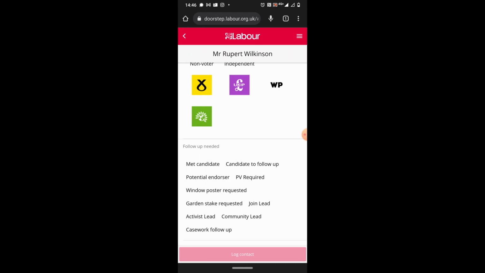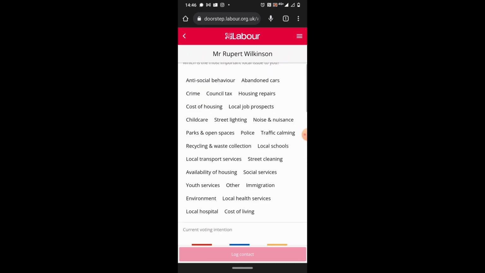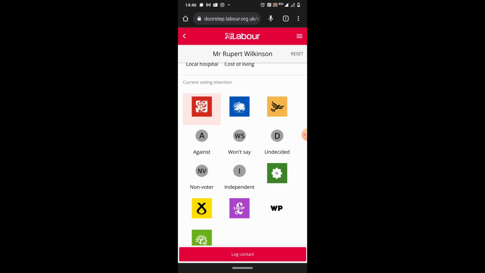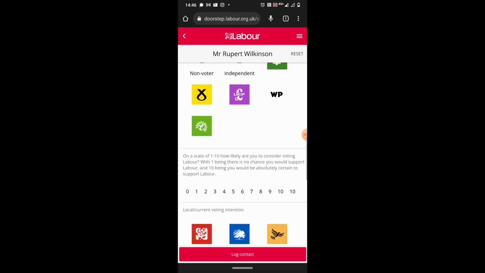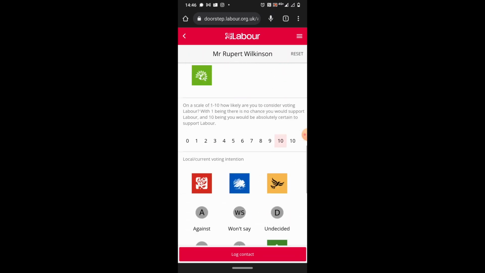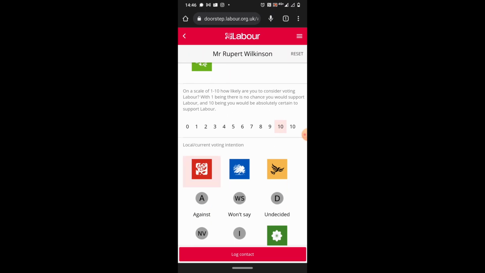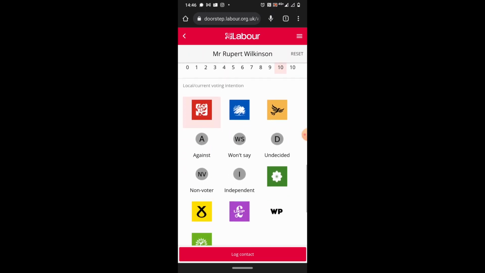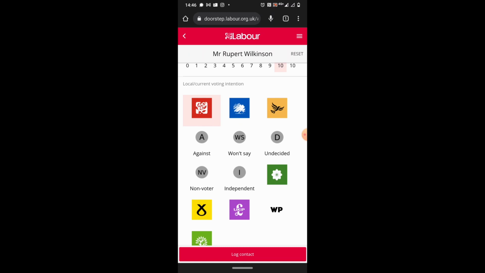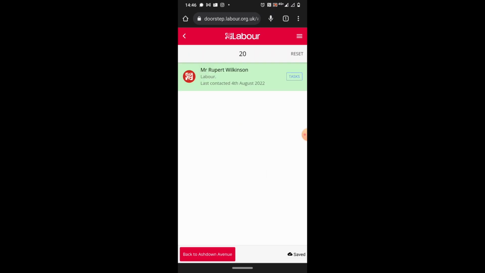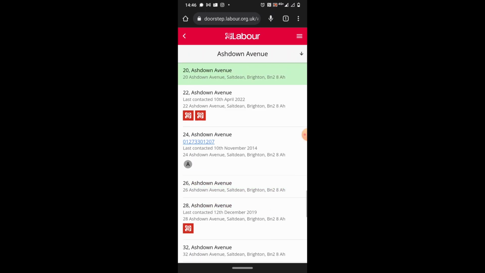Now, we will enter the responses to my questions. I have an intention to vote Labour nationally. On the scale, I am 10 out of 10, and I intend to vote Labour locally. When you've done this, click Log Contact at the bottom of the page. The data will then be entered, and you'll see that my name is now highlighted to indicate that I have been contacted in this session.